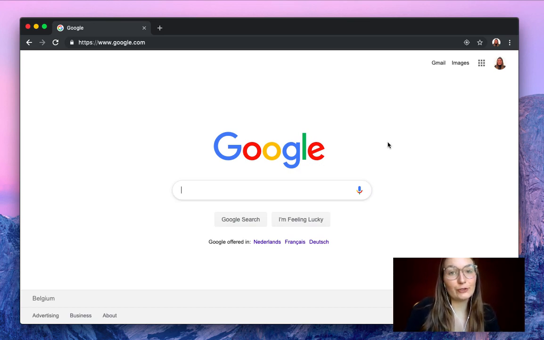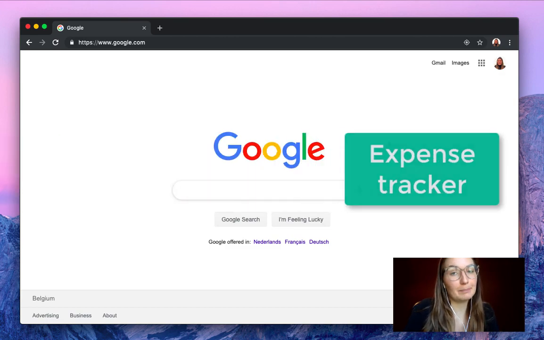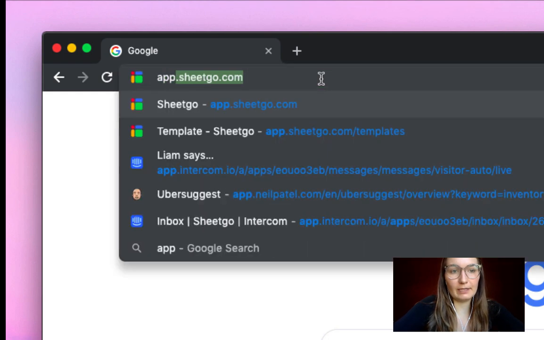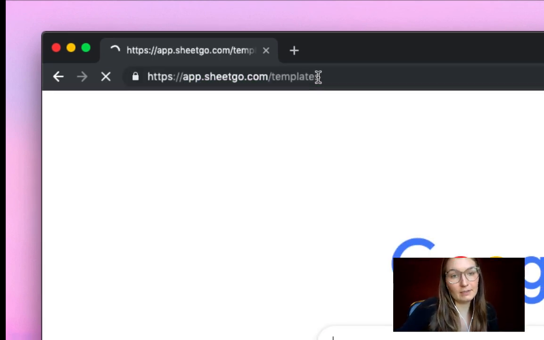In this video I'm going to show you how to install and use our expense tracker templates in Google Sheets. To access our templates you simply go to app.sheetgo.com/templates, there we go.